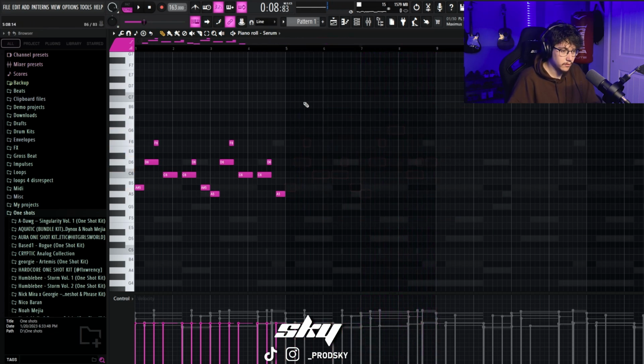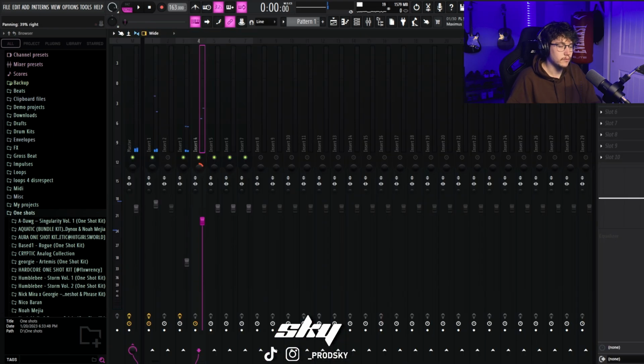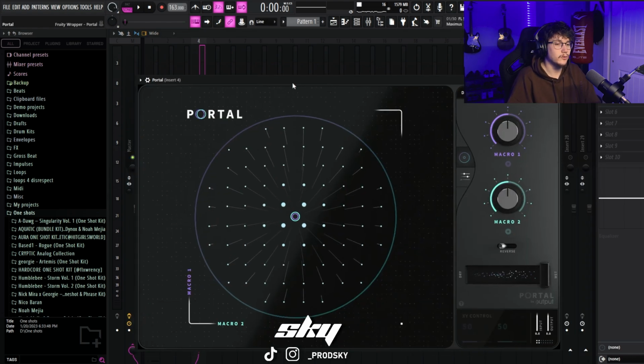Alright, I like that. Just keep it simple. Also, for counter melodies, I like to pan them left or right a little bit so that not all of them are clashing in the middle. Same with textures too. I'm gonna try throwing some Portal on this, see if we can make it sound a little cooler.